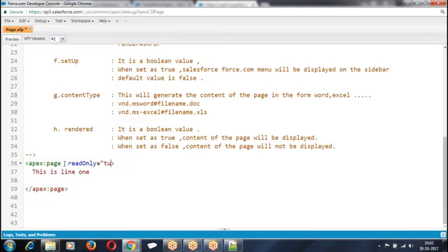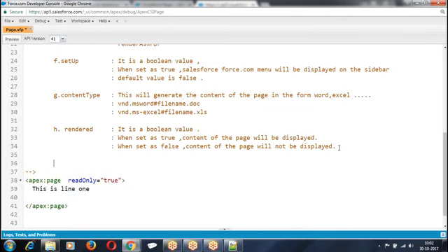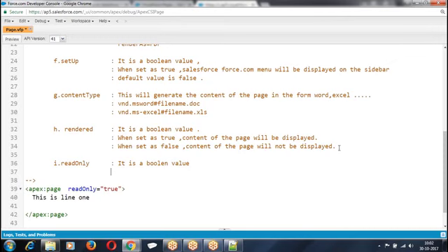If you want to set the content of the page for read purpose only, no edit, only for read, you cannot copy, then you will go for read only. What was this? It is a Boolean value. When set as true, the content of the page.